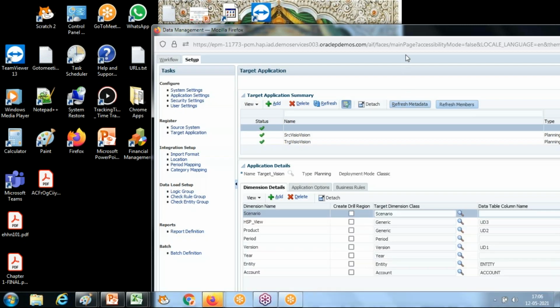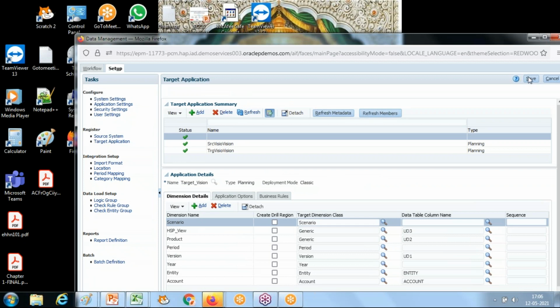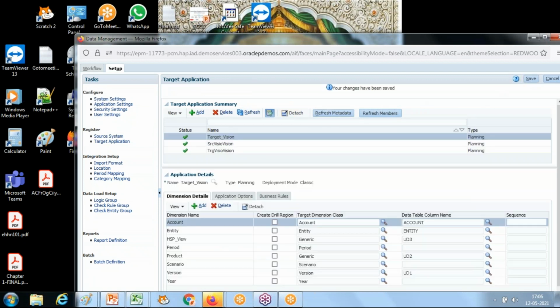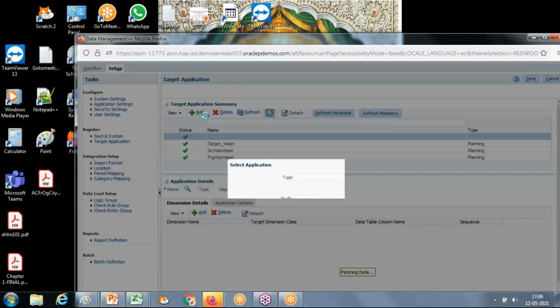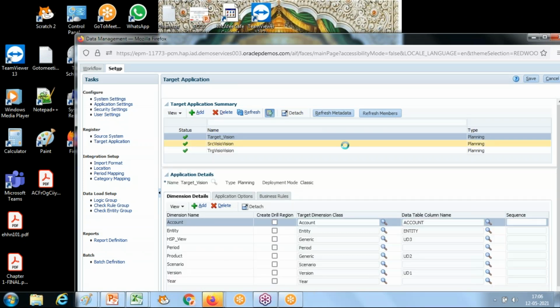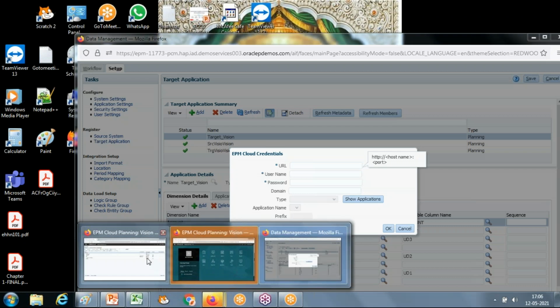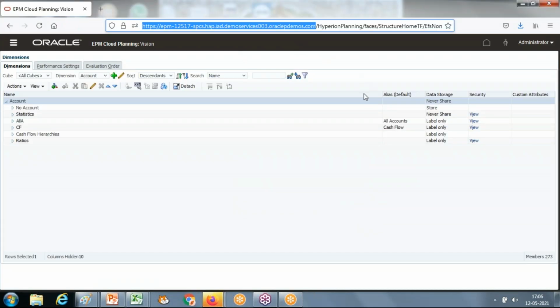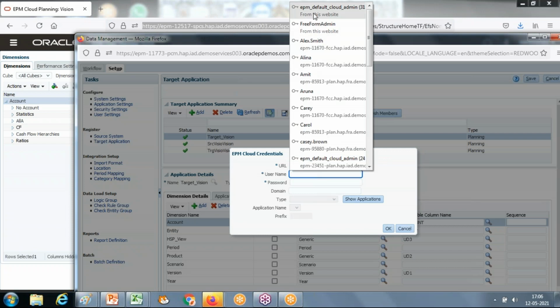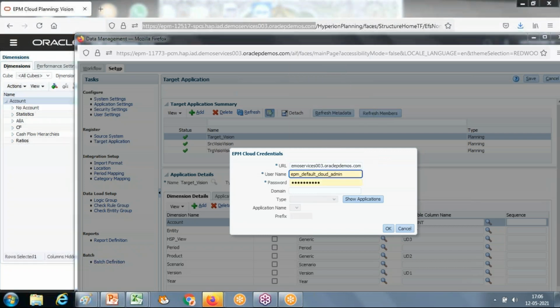Okay, one more tiny thing, a tiny mistake I made. Right after you register, you should hit the save button, which I forgot to do. It means I need to register my source application once again. Go to cloud, click on plus, add cloud, give the URL once again, and the credentials, username, and the password.